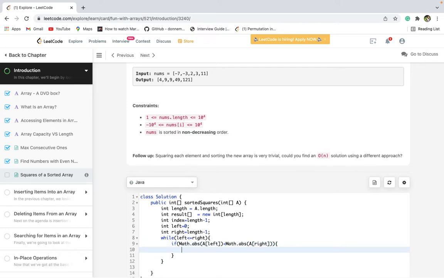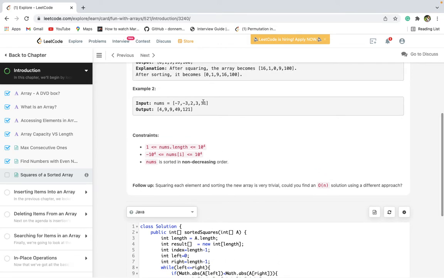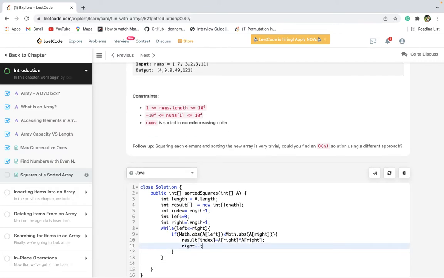then we can fill the result array. Here at the index value we put whichever is the greater one. Here the right one is greater, so we just put the square of the right. Then obviously, having put it, right would be reduced because we are shrinking, coming backwards, and obviously the index would be reduced.